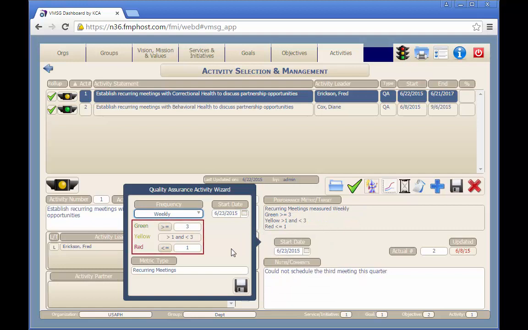Next, enter the high and low values for the activity. QA activities are unique in that the red, yellow, and green traffic light status is automatically set based on the high, low, and actual values. If the actual value is greater than or equal to the high value, the status is set to green. If it's below the low value, the light is set to red. Between low and high values, the light is yellow.